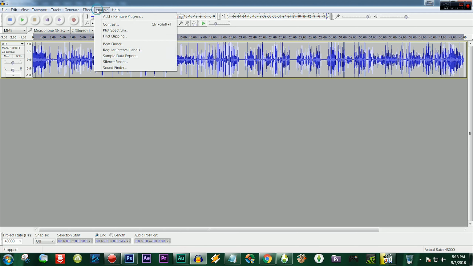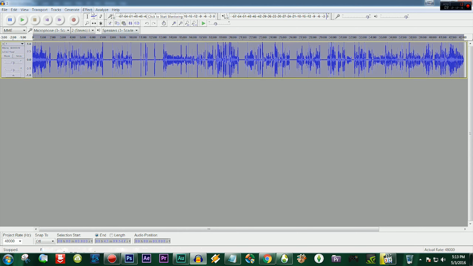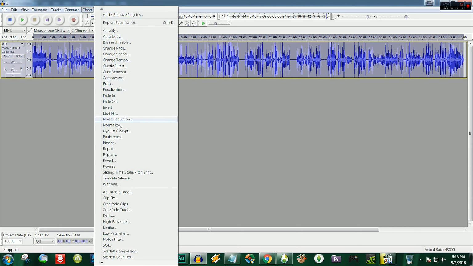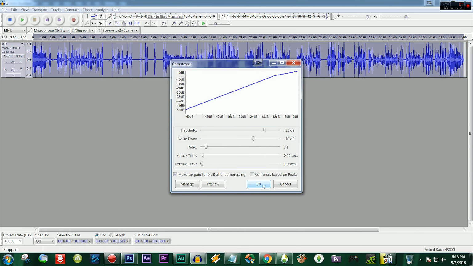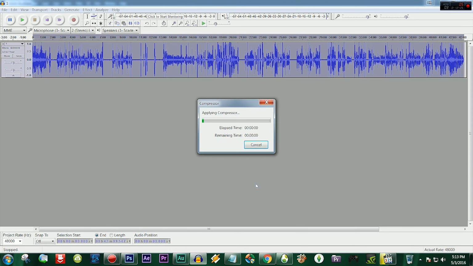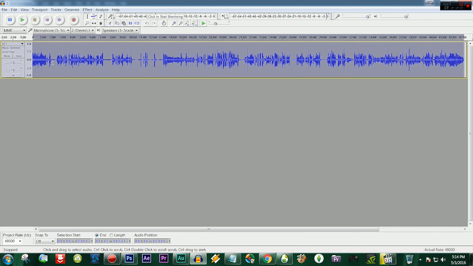Then what I want to do is select it again. I like to go to Effects, and this time I want to do Compressor. Leave everything as default, that should be good enough. Click OK. What Compressor does is it kind of averages out the audio. Before, we had some areas of the audio too high, too loud, and some areas too soft. So it makes the soft part louder and the loud part softer. So everything becomes more average.